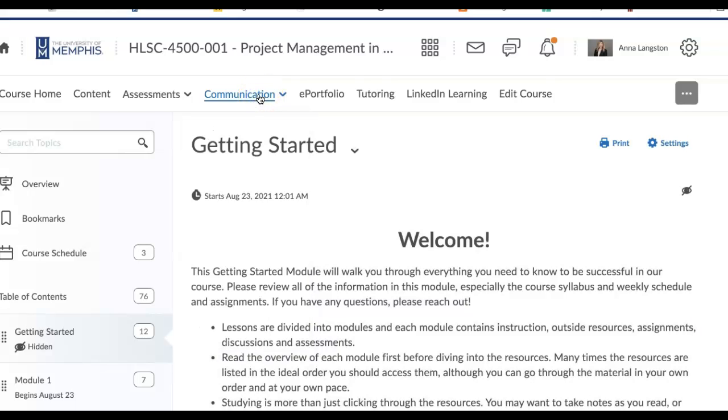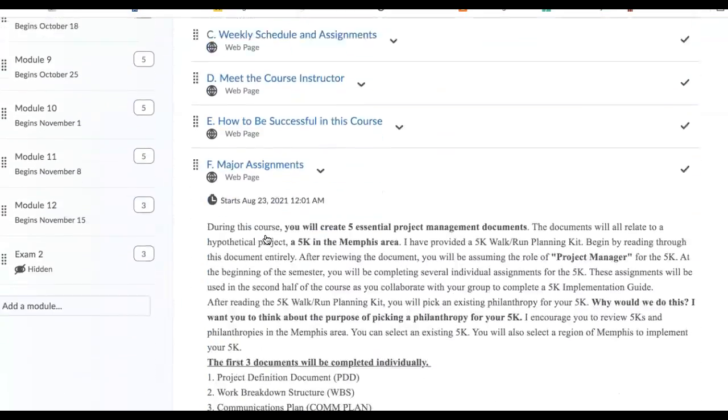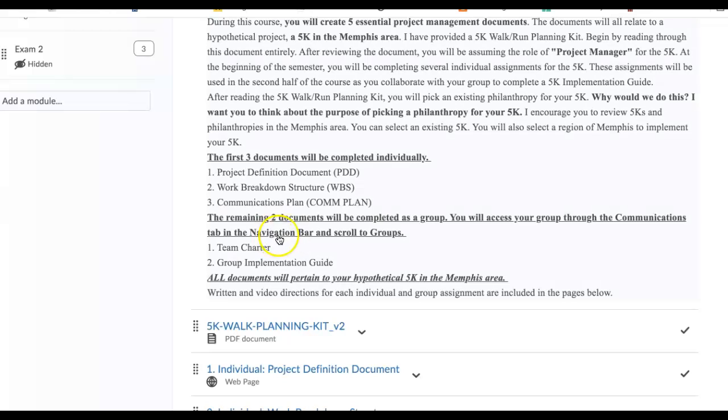All right? Let's make sure that we are on track here. Okay, you can see the 2 remaining documents will be completed as a group. Your team charter, your group implementation guide. All of these documents will pertain to your hypothetical 5K in the Memphis area. Okay, every single one of these. You will have individual documents, and then you'll have your group documents. You are going to bring these to the table when you meet with your group. You are going to be building on this entire project over the course of the semester.